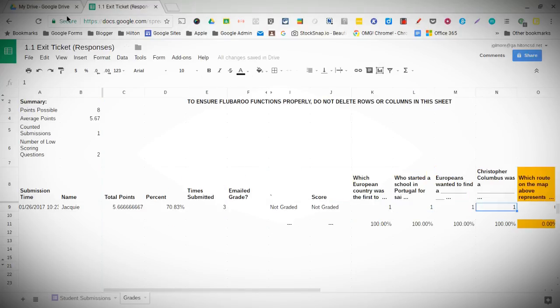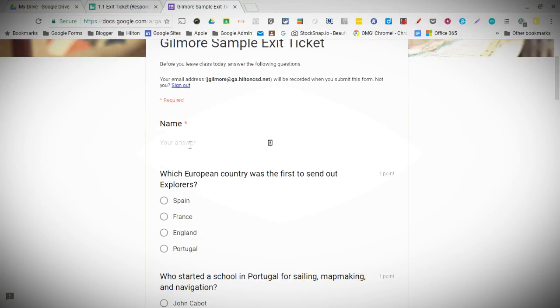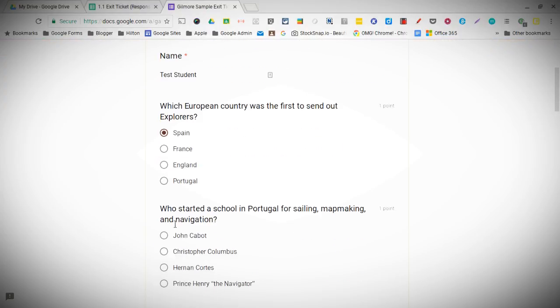So I'm going to take it one more time. So from the spreadsheet, it can actually say go to live form. And I'm going to take it one more time. I just want to show you more than just the one submission. So I'm going to put this in as a test. I'm going to get some right and get some wrong, just to show you.